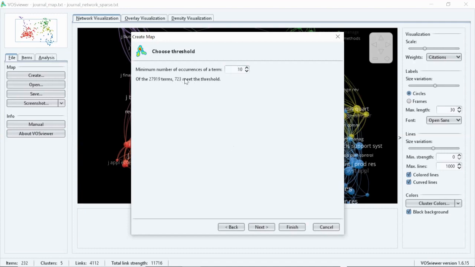So when we select 10 as a threshold, there are 723 terms. See, when I increase, it will decrease. When I select 11, it becomes 61. Well, so we'll keep it as 15. So 15 is 485 terms. And if I select one, all the 27,919 terms will be included. So I'm going to keep the threshold as 15, and then I'm going to click next.